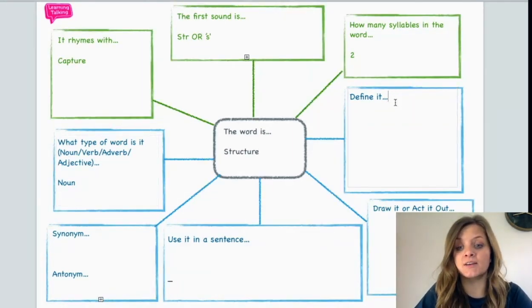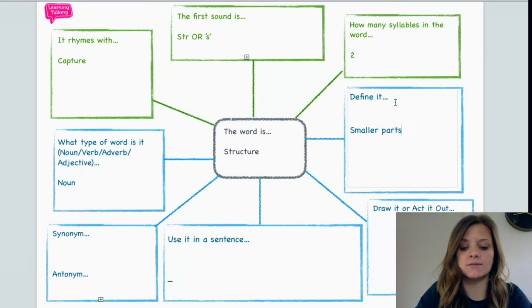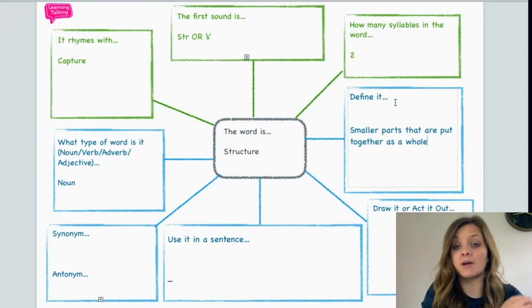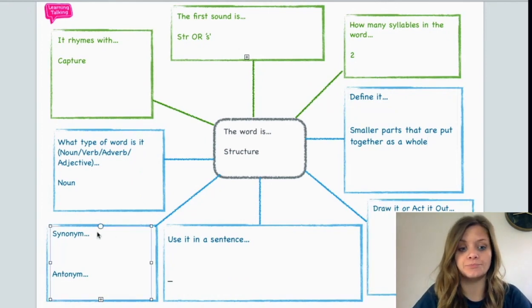Define it. So when you look up the word structure, it says that it is made up of small parts and put together as a whole. So that's me describing it in my own words. So smaller parts that are put together as a whole. It might be a bit more technical in a dictionary, but try and put it in your own words, because then that will help you understand it a bit more.